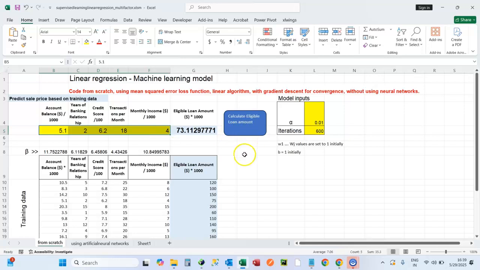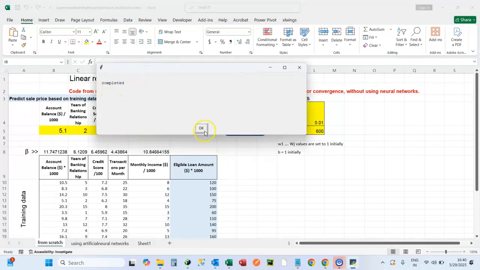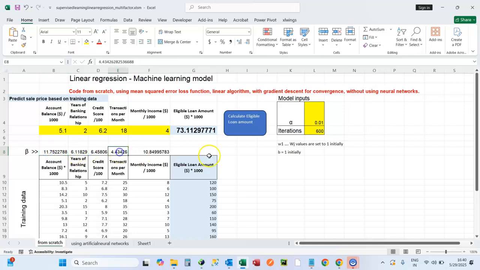So these are the values. Now I'll click on calculate eligible loan amount at 600 iterations. Now you can see it's going on. These are all the beta values. Beta values are set initially to 1, and the value of b is equal to 1. That's the linear regression, like y hat is equal to b plus w1 x1 plus w2 x2 and so on, right? So these are the w values, and the b value is initially set to 1. Later on it will keep changing. Now we can see it is predicted as 73.11.